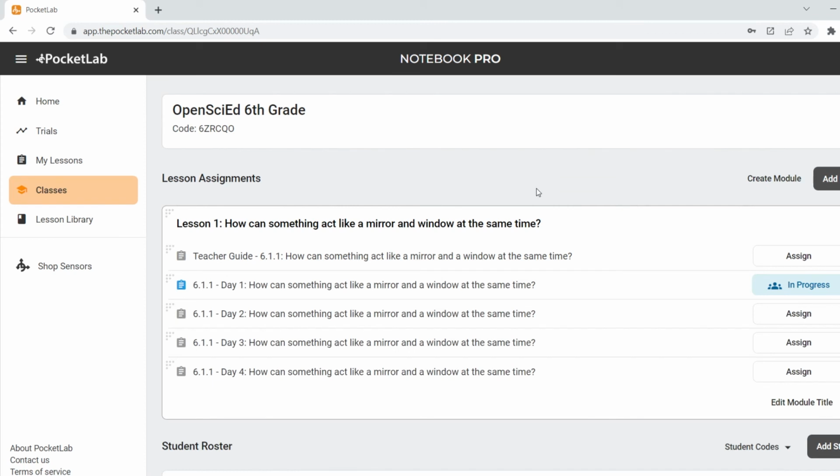That is how you can import OpenSciEd units into your PocketLab Notebook account, so you can explore them for this summer preview, as well as use them in a pilot this fall. For more information, please sign up for our bi-weekly PocketLab Notebook and OpenSciEd webinar. If you have any questions, please reach out to support@thepocketlab.com.